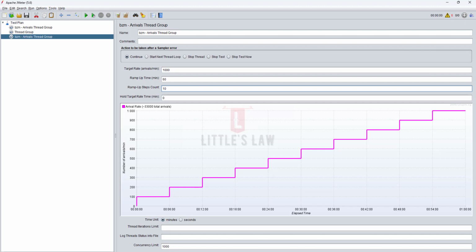But apart from that, you can use this arrival thread group for four different performance testing types. The first is capacity planning. You can determine the system's capacity to handle a steady influx of transactions over time. By setting up the arrival thread group to match the expected real world scenario, you can gauge the system's performance under typical usage conditions.